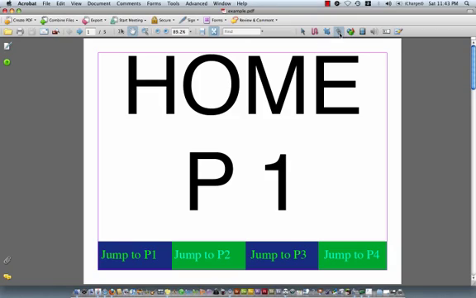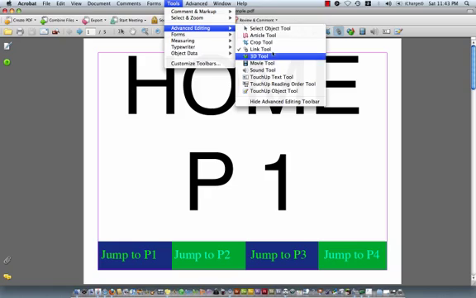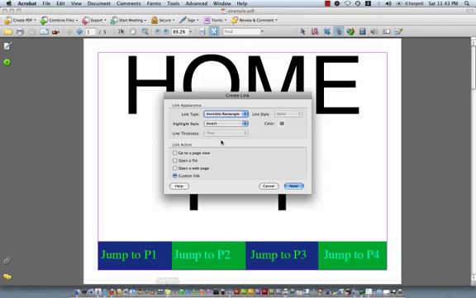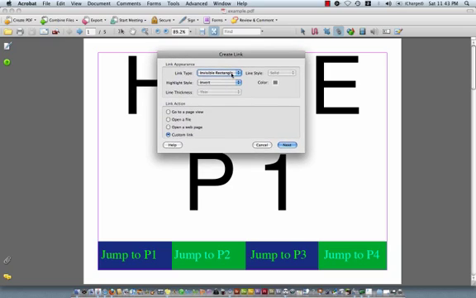So first of all, I'm going to click on the link tool or the marquee tool. Again, that's the link tool. It looks like two little links chained together. And while I'm on that, I'm going to just click and drag over the first button or spot for a button that I made. And when I do that, it brings a dialog box up.